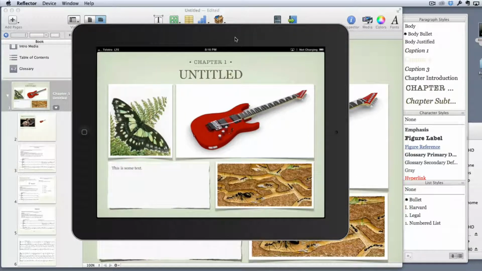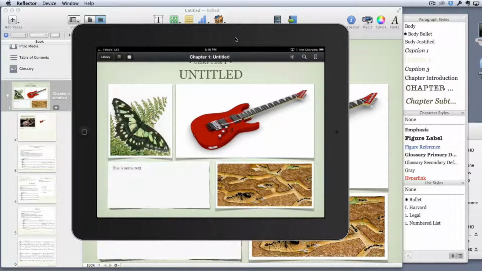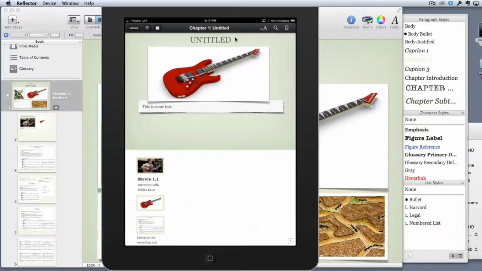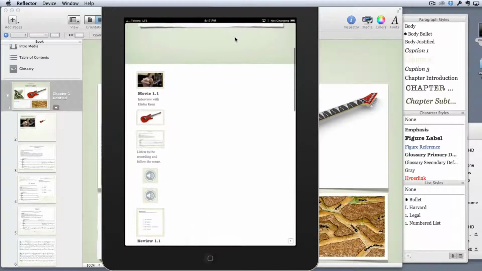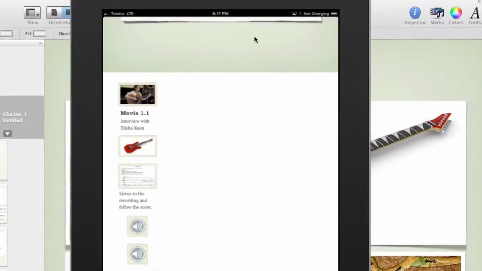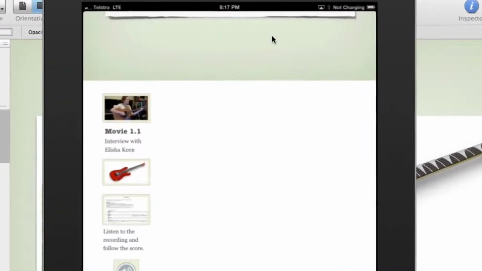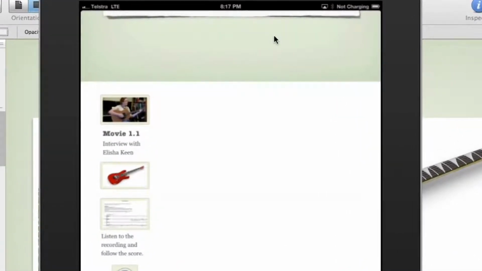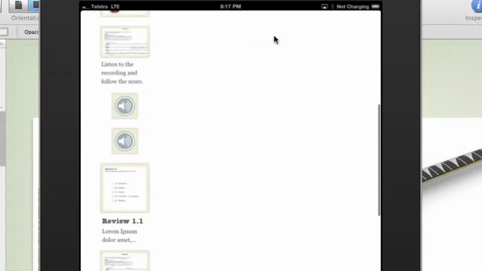However, I'm just going to turn my iPad now, and when I turn it, it should also turn on the screen. And you'll see that the format is very different. We've only got one image there on the front page, and as I scroll down, all of those interactive widgets that I've made, whether they are quizzes or scores or whatever, are now only teeny little icons.